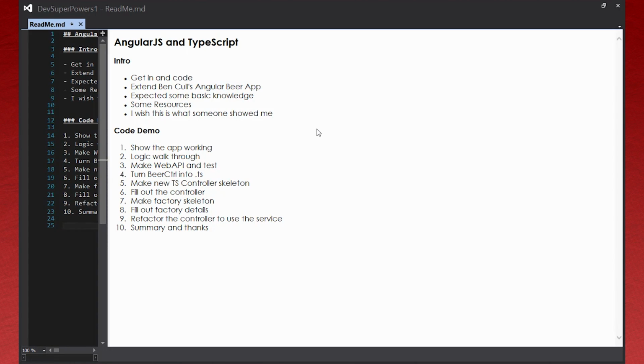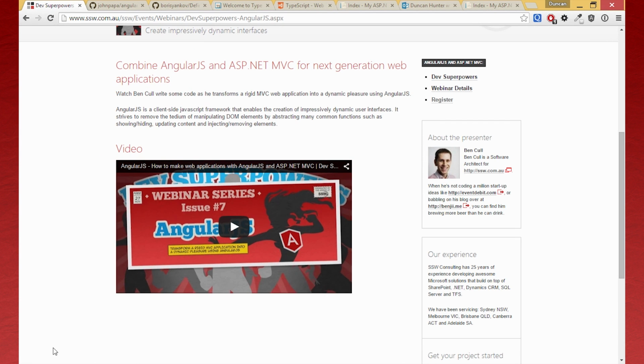If we have a look here, we have a bit of a course outline of what we're going to cover today. We're going to do a code demo with about 10 steps, building out that web API, and then running through a TypeScript controller and a TypeScript service to extend Ben's application. So let's first go have a look at Ben's application online.